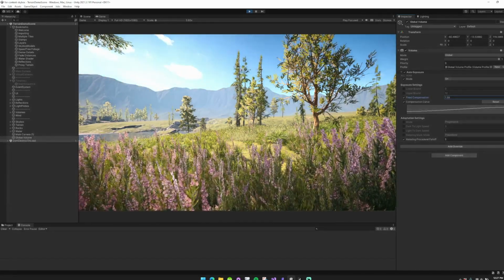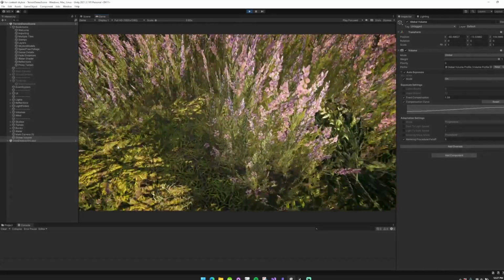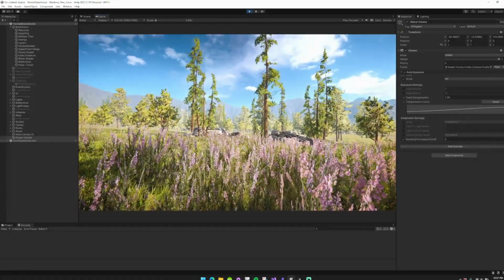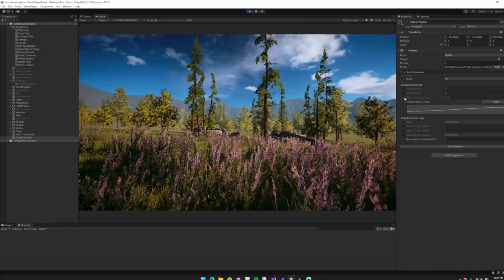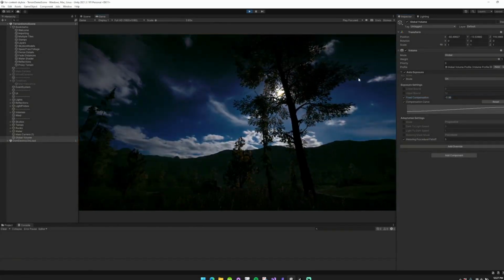I'm just here to give a quick demo of auto exposure for URP. This is an asset that we developed for game developers like you and like me, who want to include physically based realistic eye adaptation in their game project.